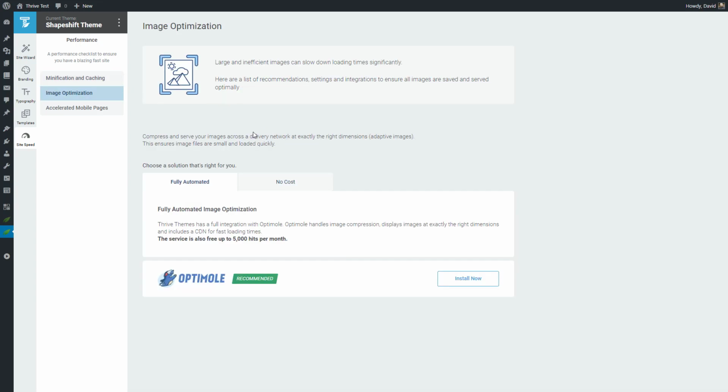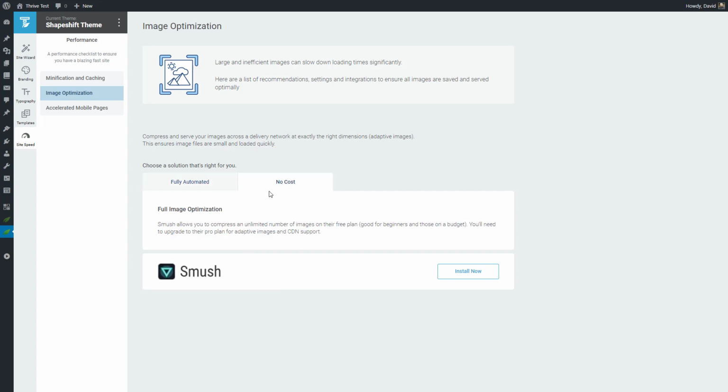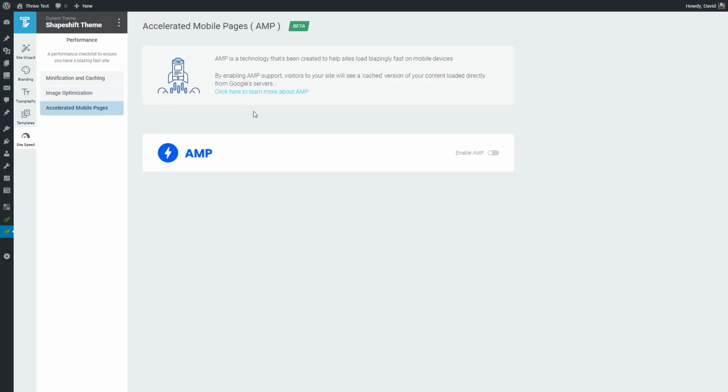Likewise, for image optimization, they have Optimole as an option, or you can use Smush, which is free. And then accelerated mobile pages, these are pages which get cached. These are the mobile versions of pages that get cached on Google servers. And they've got that built into the theme builder. And you can enable that and use that if you like as well. And I think you're supposed to rank higher for mobile if you're using accelerated mobile pages.